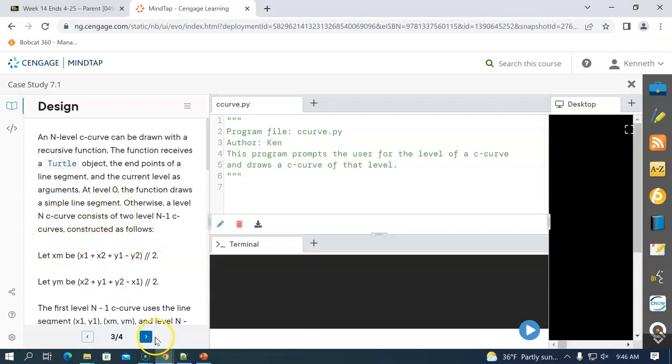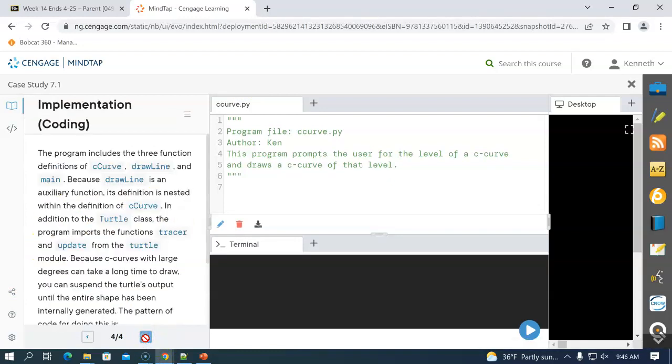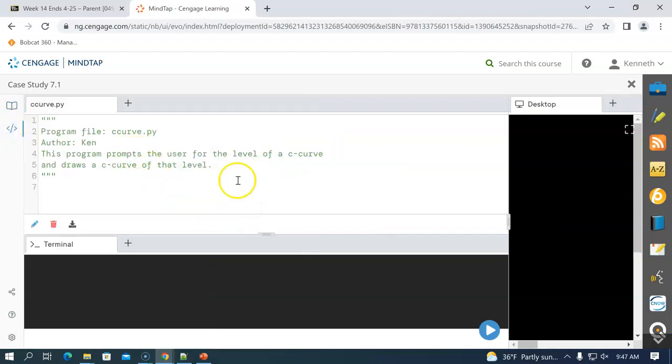We know that these are going to be recursive. In other words, they call themselves to reiterate each fractal. All right, let me see if I can make this a little easier. That way. All right, show a little more screen.